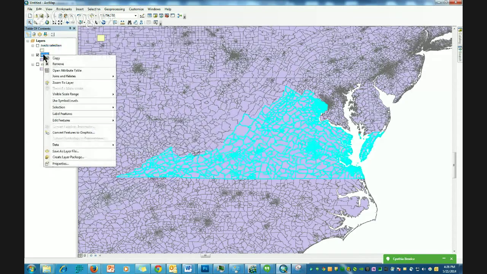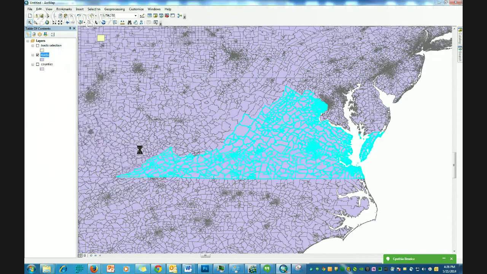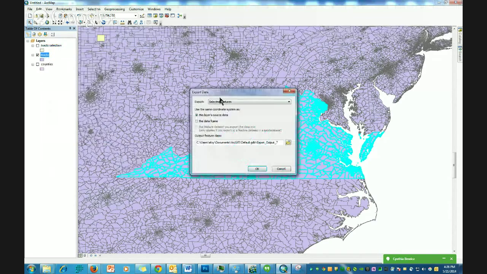So the second method to turn a selection into a new layer is to right click on that layer and go down to data, and you can export data, and you can choose to export only selected features. You can export everything in a map, or you can export only the things that have been selected. And notice how this is going to my default geodatabase, and it's getting a generic export name. So I'm going to call this tracks selection.